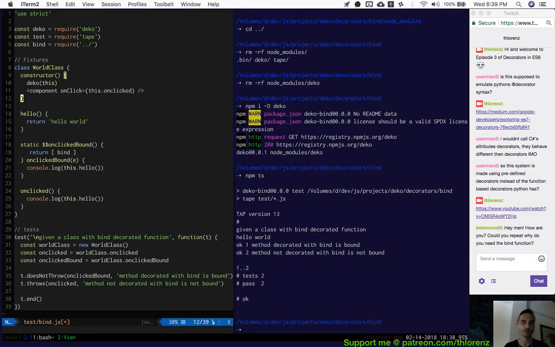So if I now call it over here, if the component now calls it as a function without calling this dot, it just calls onClick. It just gets some function, right? And then basically this context, unfortunately, in JavaScript, will be lost. So that means if I console log this.hello, this will not be the world class. This will be something else. So then it can't find the hello, right? Because it doesn't exist in the context.